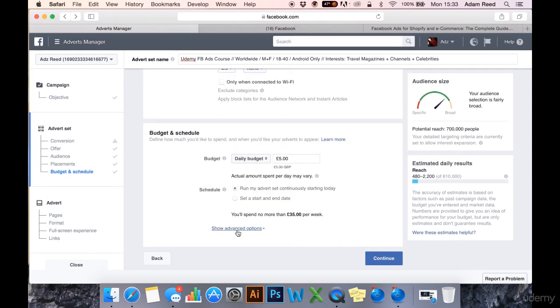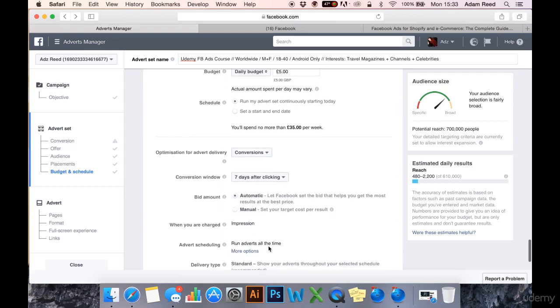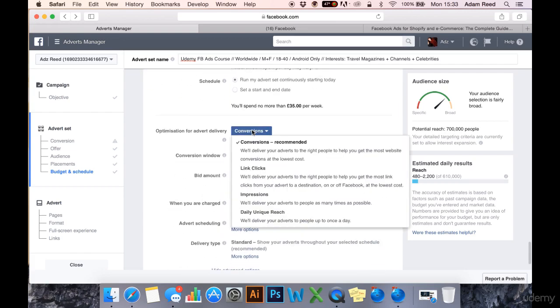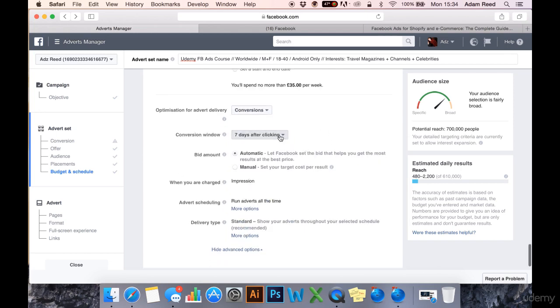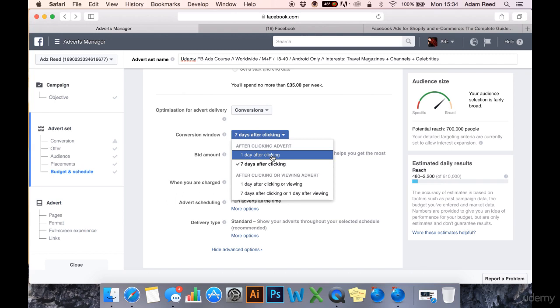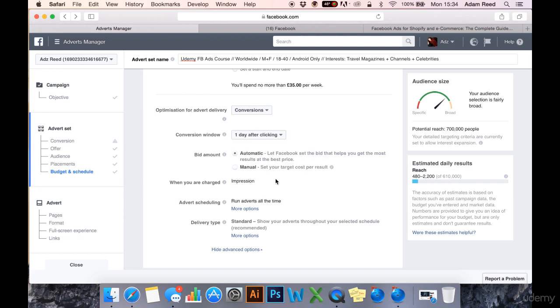If you click Show Advanced Options, you can then optimize your advert delivery for conversions, link clicks, impressions, or daily unique reach. Daily unique reach is quite cool, but I've never used it. It just means that people aren't going to see your ad more than once a day. I always leave it at conversions. Conversion window, 7 days or 1 day. I like to put 1 day.